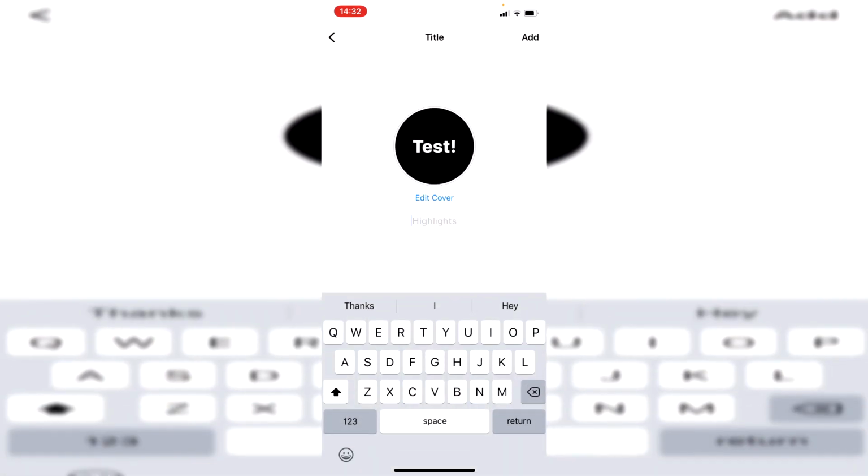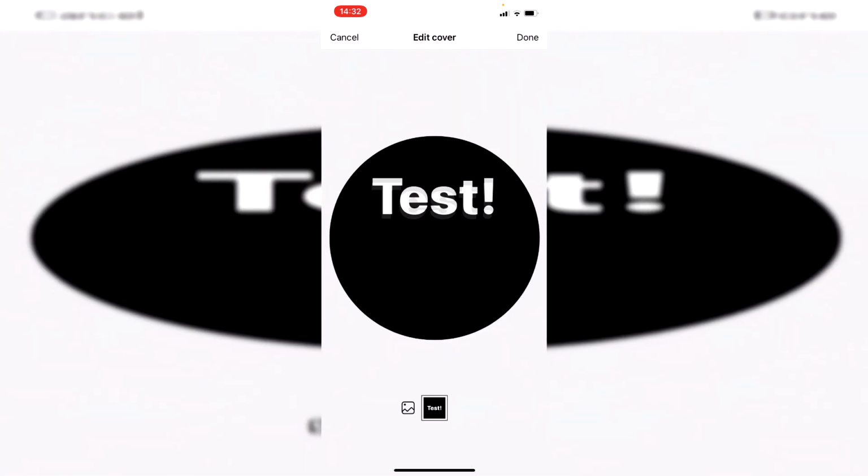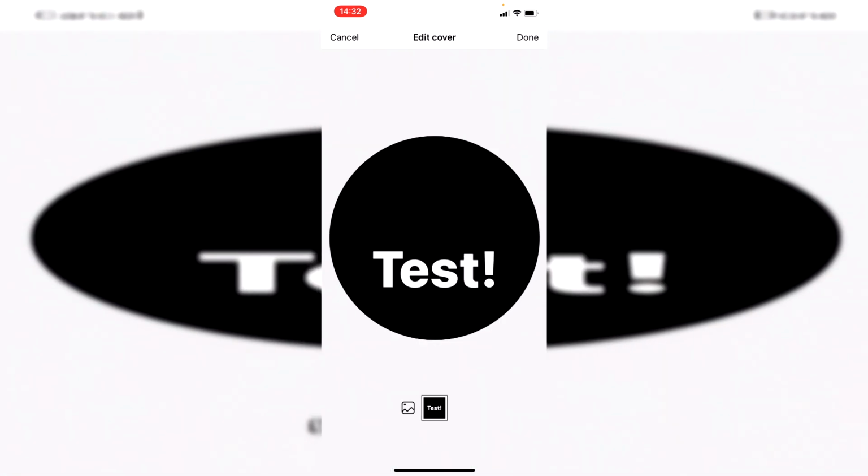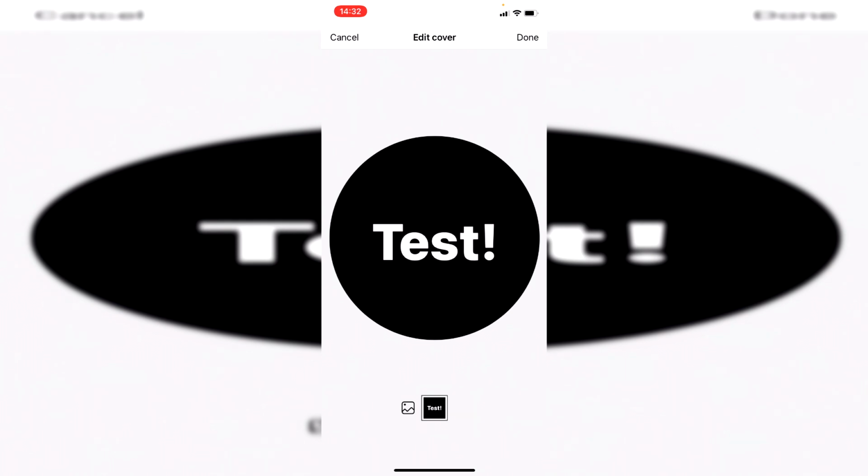Click on the plus and go to story highlight once again. Then select the stories you'd like and click next. Then you can edit the cover, so click edit cover and choose which picture. I've only got one story, so I can only choose from this test one, but you can move it to what you like, so click done.